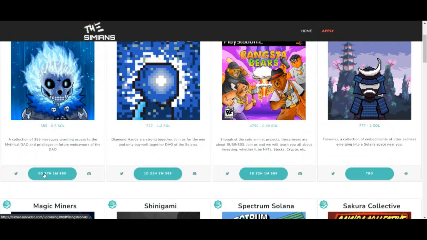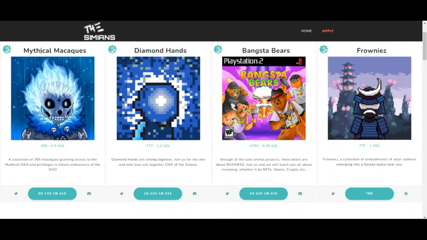These have a little bit of time to go before they launch, but let's say you were interested in a mythical macaque, you would click this, and everybody would click this around the same time, and everybody would click mint at the same time. The system itself, the Simians launchpad, will randomize who gets what. That way, it's evenly distributed out to people, and you have just as good of a chance as anyone else in getting a rare as opposed to someone else.